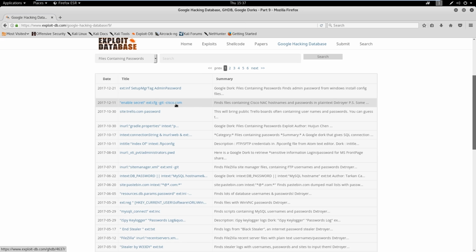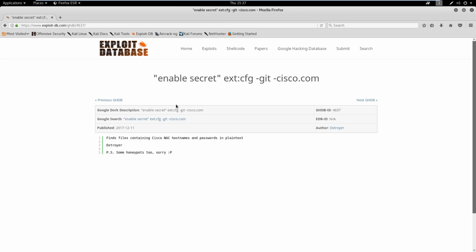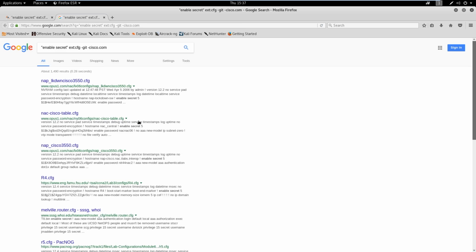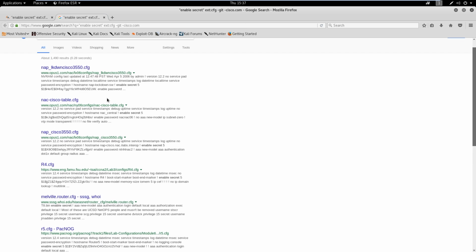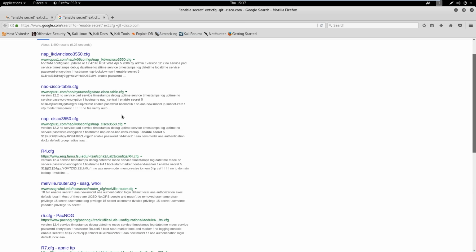Enable secret here, Cisco. On Cisco devices, if you have enable secret or enable password, this might be in clear text, which is exactly what this is saying. If we click on the Google search, it'll do it for you here. It looks like it's taking the string of get, the string of cisco.com, and it's looking for an extension of .config, which is a config file for Cisco. What we're looking at here is enable password in clear text, and it looks like right here we've already found one. So these are the kind of vulnerabilities that are out there.